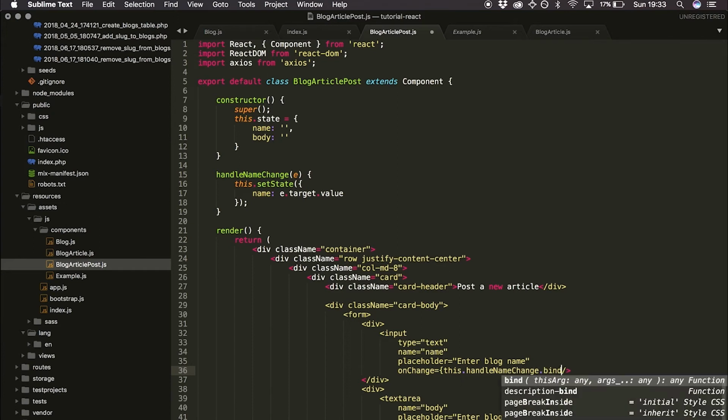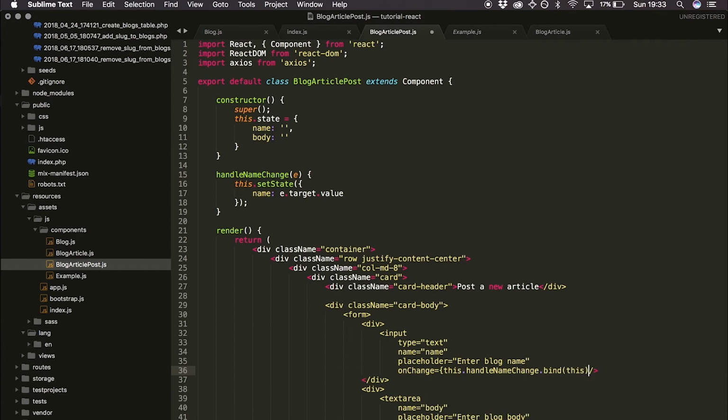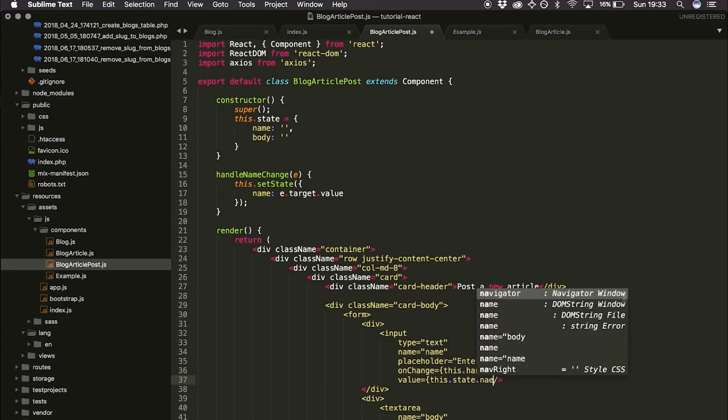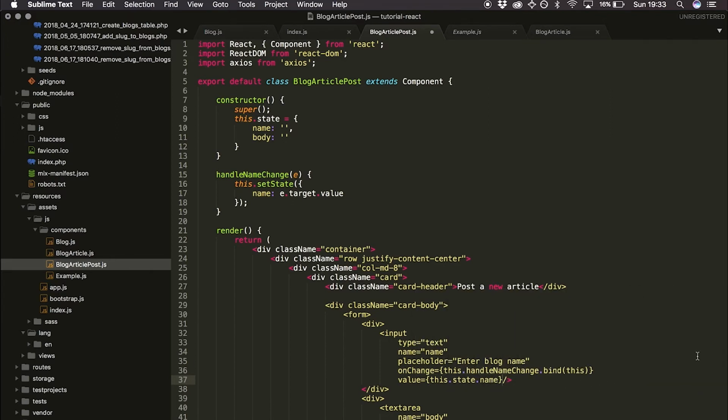I'm going to do bind. I'm going to do this. So we're essentially going to be passing this through, but we're going to need to do a value first, and the value is going to be this.state.name. Okay, great.